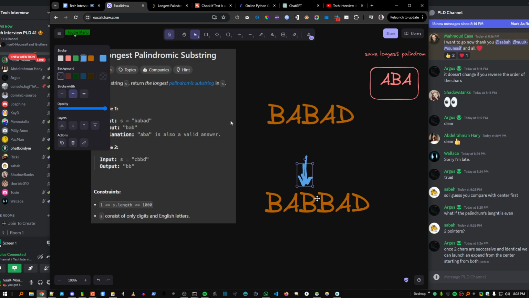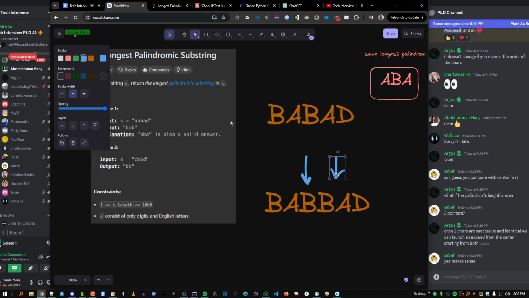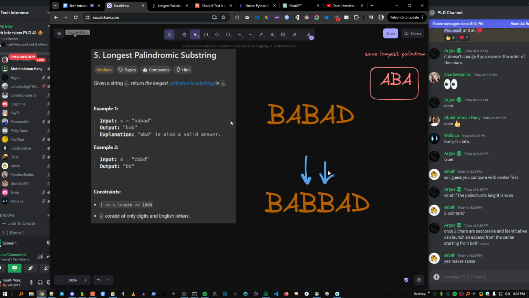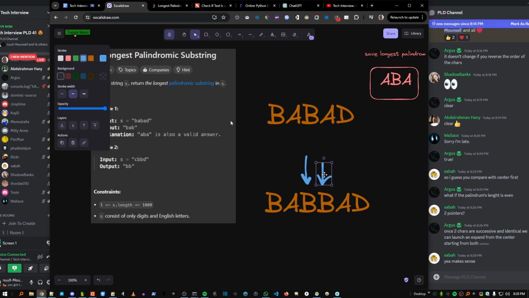Or it is odd, but the substring is even inside of it. I hope that's clear. So in the case, we're checking for both if it's odd or even. If it's even, we're gonna have 2 pointers point to the center 2 characters. And in the case it's odd, we're gonna have just 1 character and expand from that. But if it's even, we're gonna have 2 characters as the center and then expand from both characters.